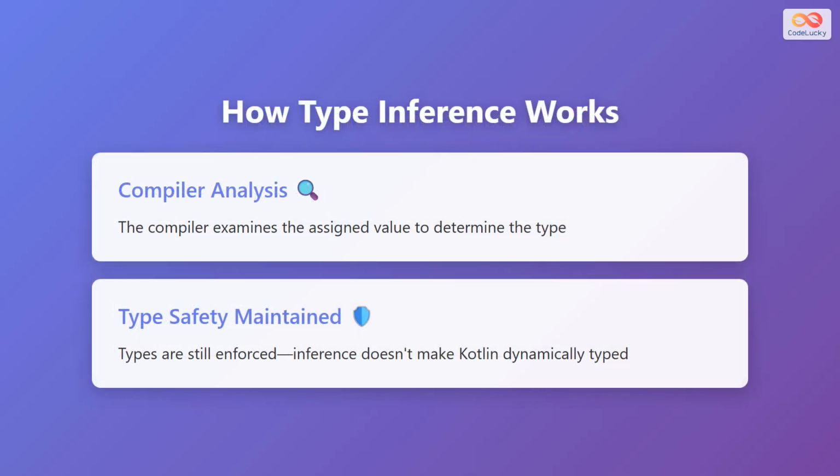So how does type inference actually work? The Kotlin compiler analyzes the value you assign to a variable and determines its type automatically. But here's the crucial part. Even though you're not writing the type explicitly, type safety is still fully maintained. Kotlin doesn't become a dynamically typed language just because you omit type declarations. The compiler still enforces strict type rules behind the scenes.